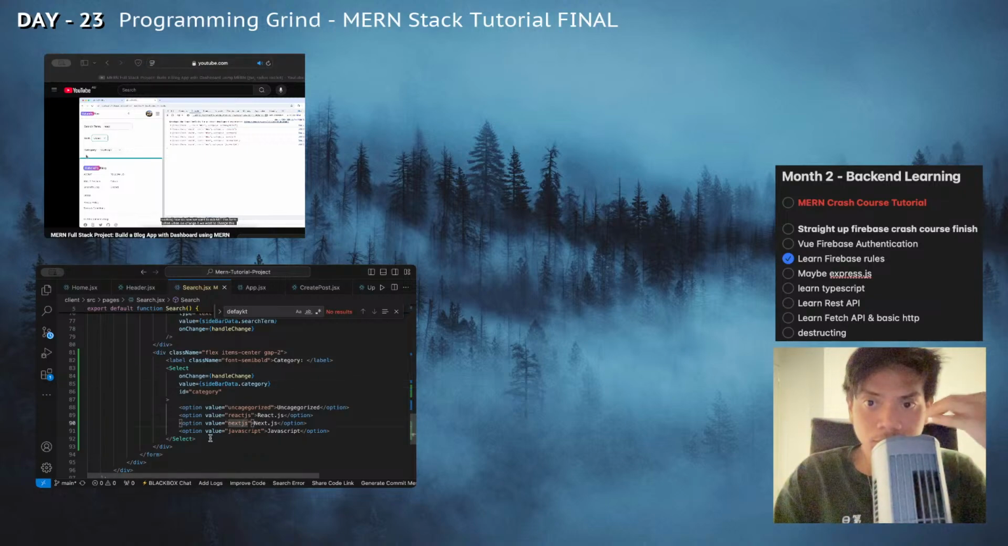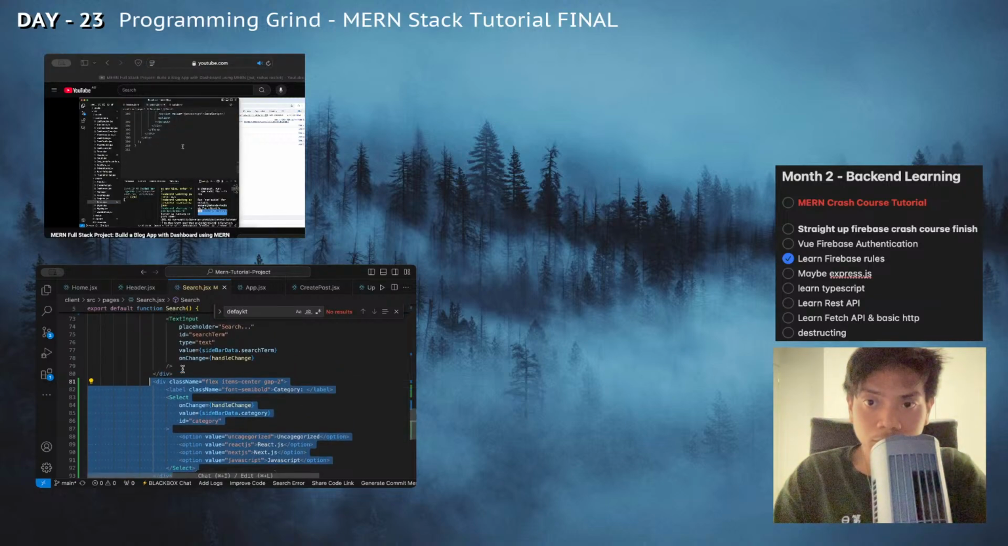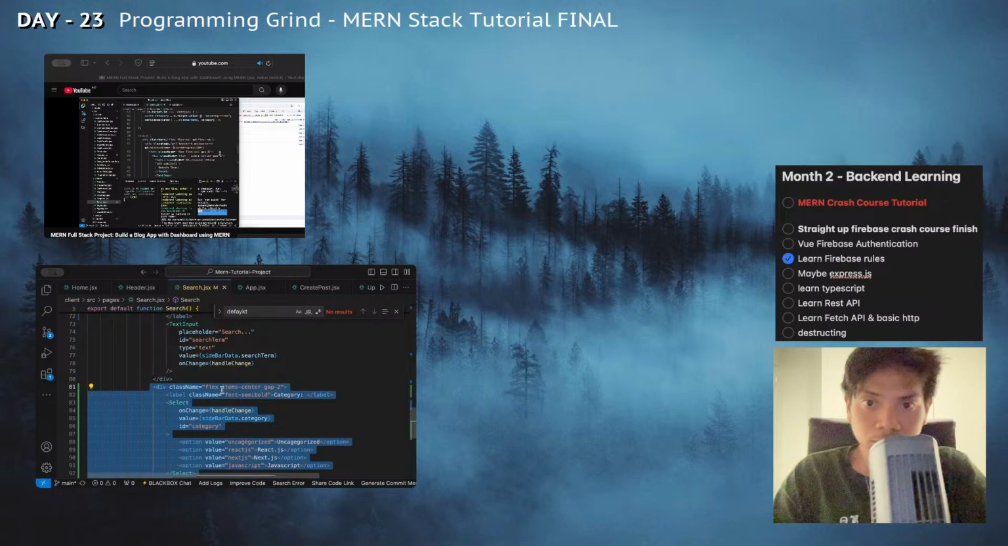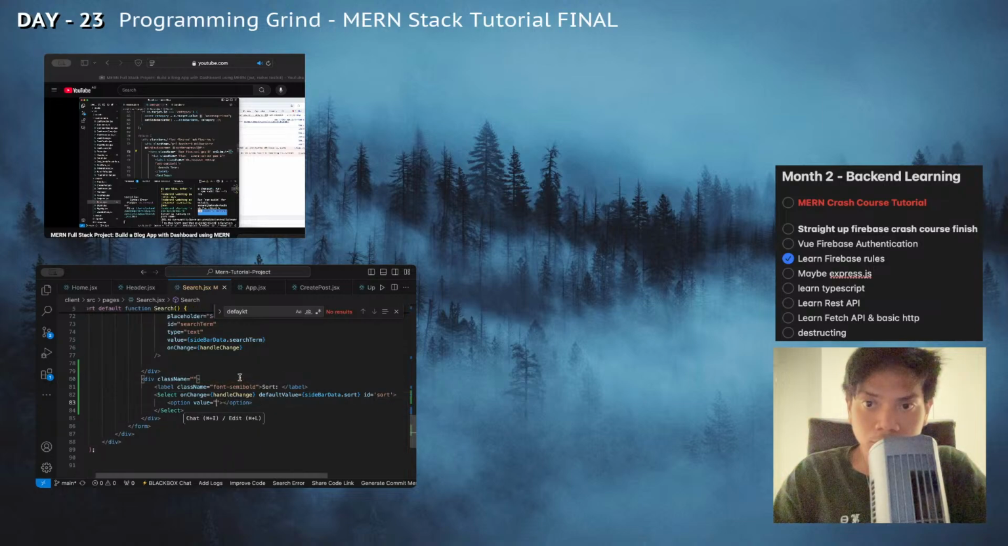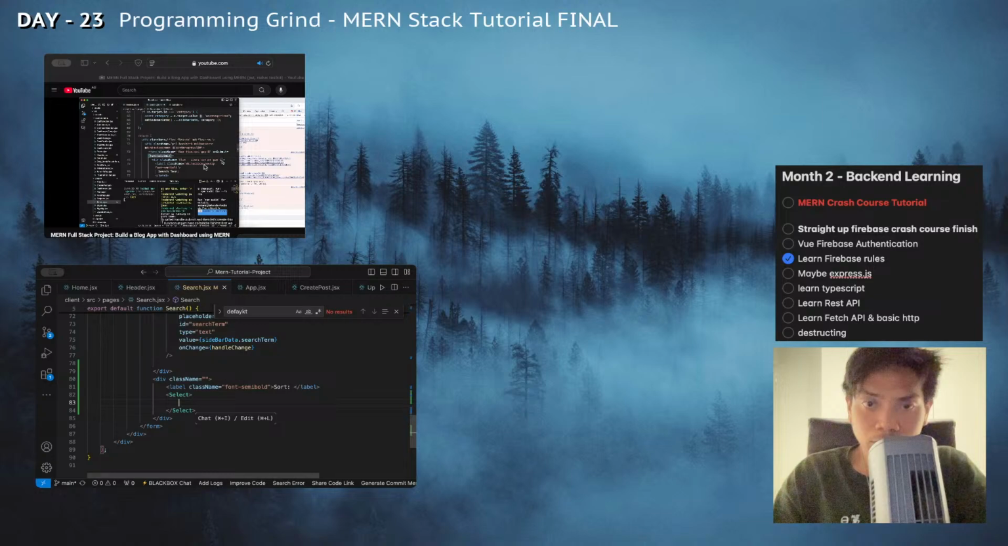So now we want to submit this form. When we change it, we want to change this URL. So we want to have an onSubmit event listener on this form. And this is going to call a function called handleSubmit. And then let's create this function.